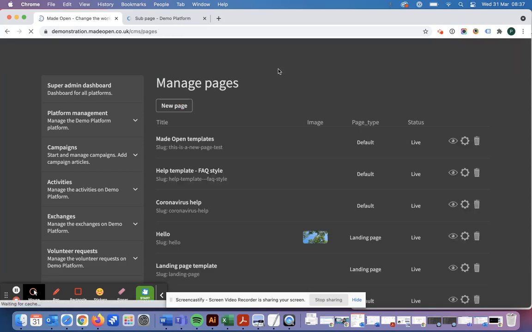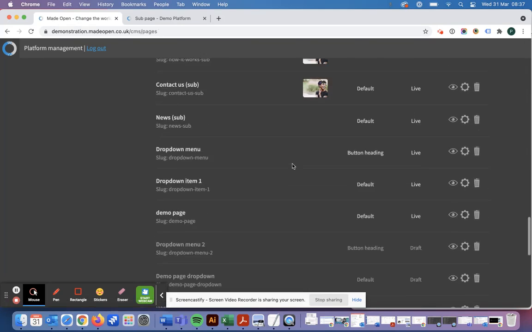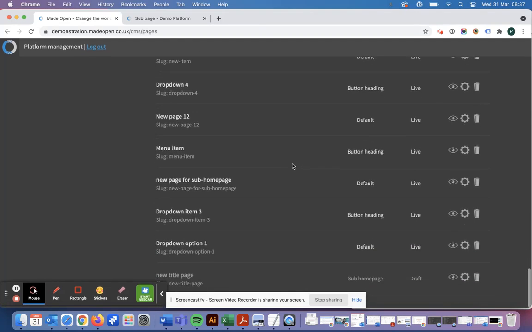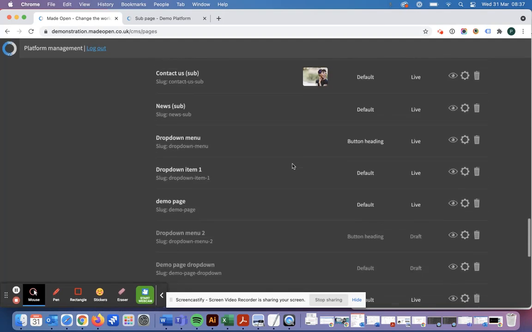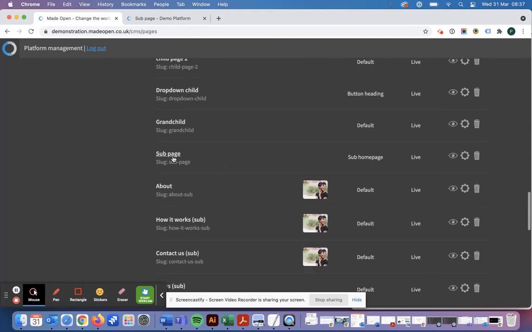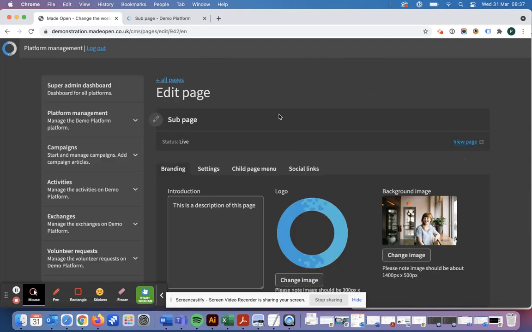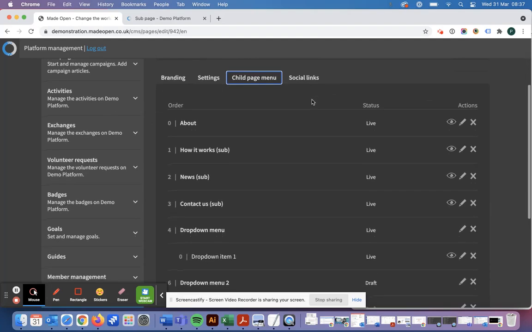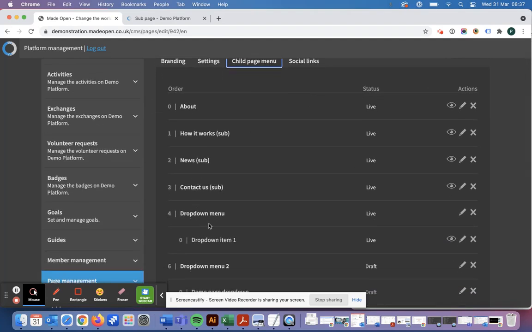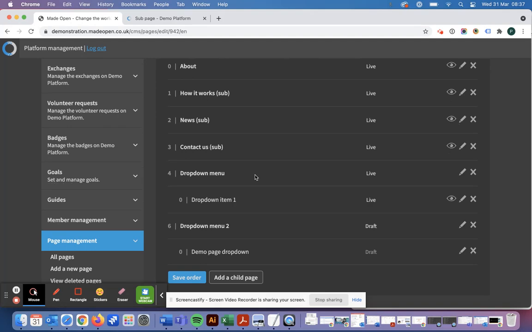I'm going to find the page I set up earlier. Okay, so click onto child page menu. So as you can see, I've already set up all these pages. And now what I want to do is add in another standard page that I want to appear after Contact Us. As you know, I want it to appear after the drop-down menu here, and then I'm going to add another drop-down menu, so a third drop-down menu.